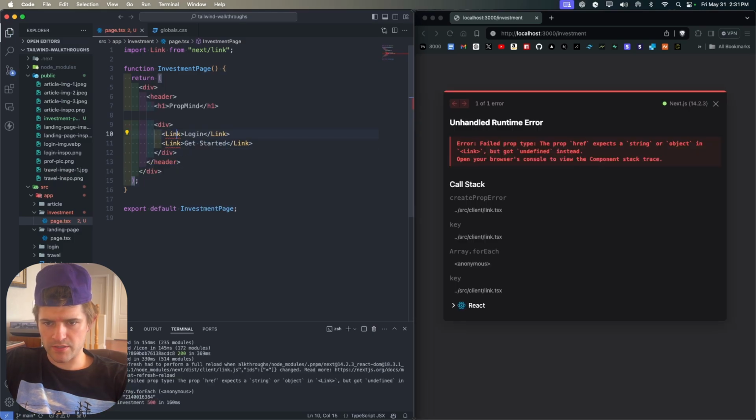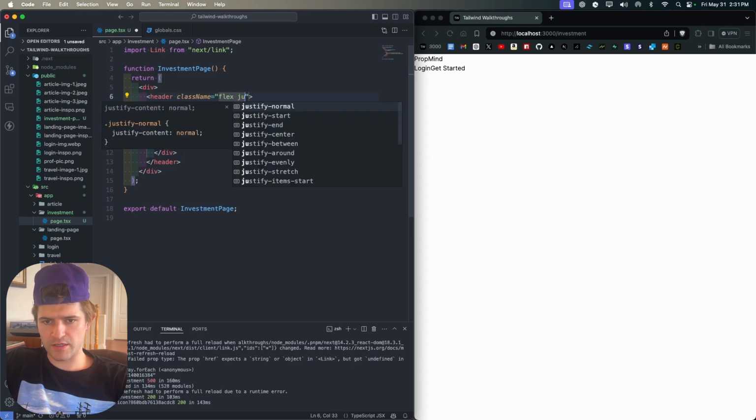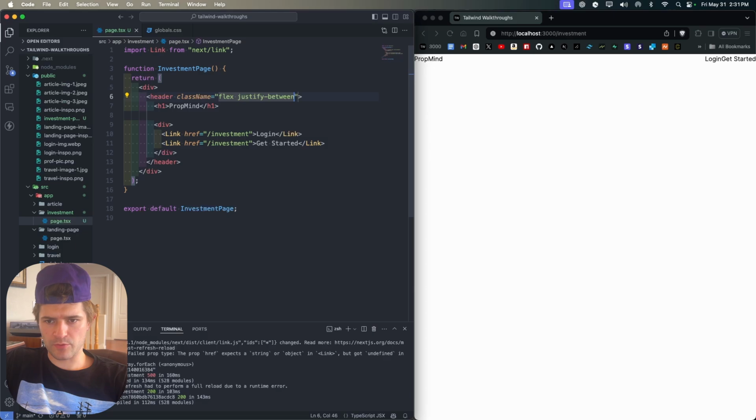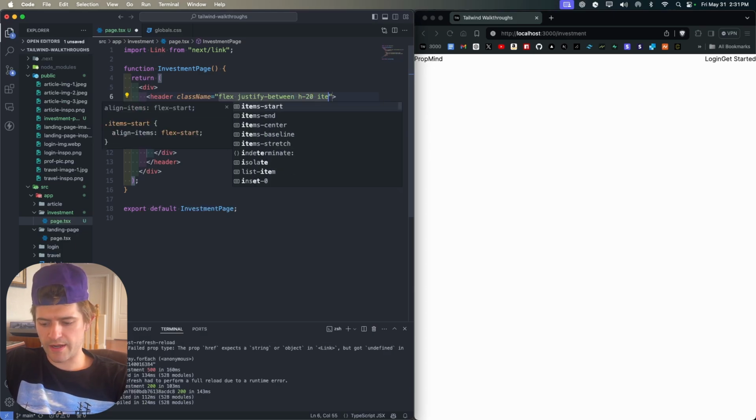And so this is going to cause an error. We need an href for each of these. I'm just going to make these set to investment. So both of them will be investment. Let's also come up to this header and we'll give it a class name. We'll say flex and we'll say justify-between. We'll also say a height of 20 and we'll say items-center.